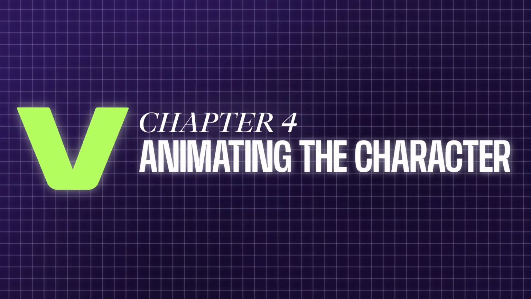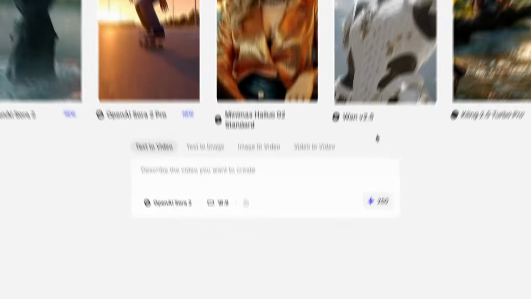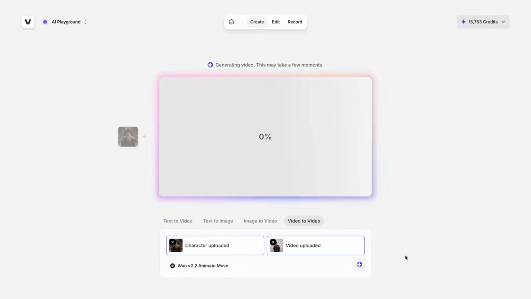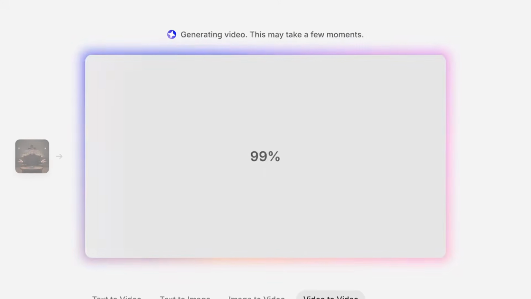Now for my favorite part of the process, combining the two using VEED Animate. From the homepage, head to AI Playground and make sure you have the video to video option selected. Upload both the video and your character image and press generate. It's that easy. Give VEED a minute or two to work its magic, and don't panic if it sits at 99% for a little while. Sometimes that last 1% is the hardest part. And that's all there is to it.